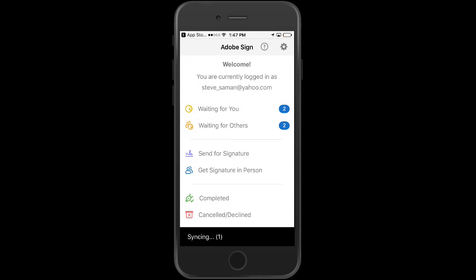And that's about it, folks. That's our quick overview of Adobe Sign's mobile app for iPhone.